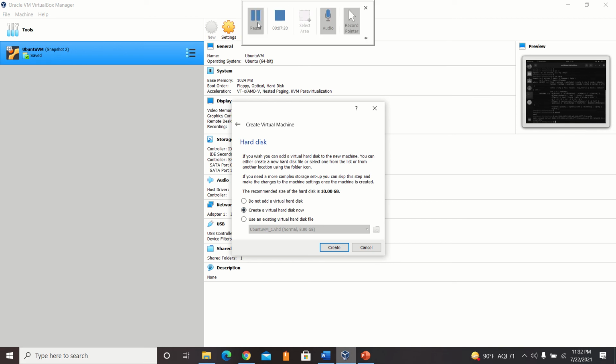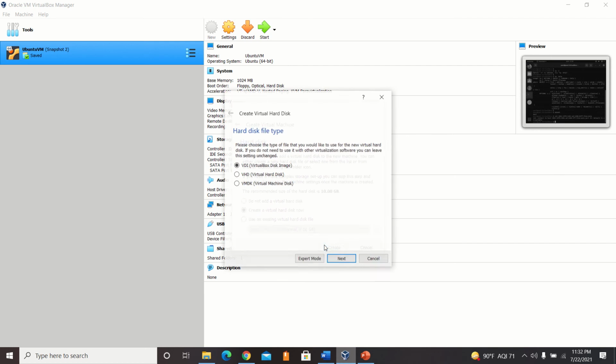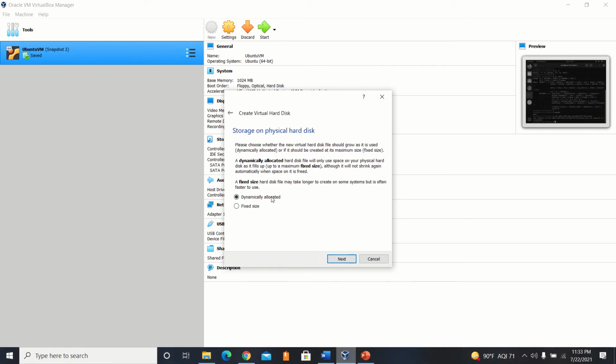And then you'll be prompted to create a hard disk, which again imitates a physical drive on your physical computer. This does take up space on your physical device. You can see the default is set to 10 gigabytes. We're just going to create virtual hard disks, and you can leave it as VDI, VirtualBox Disk Image. Feel free to leave that as is. Just click on Next.